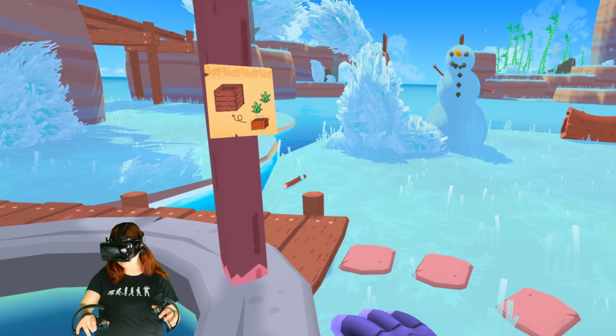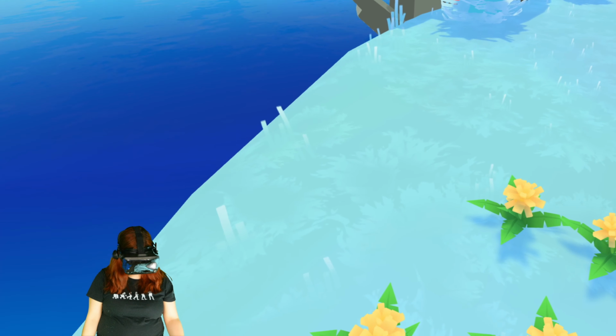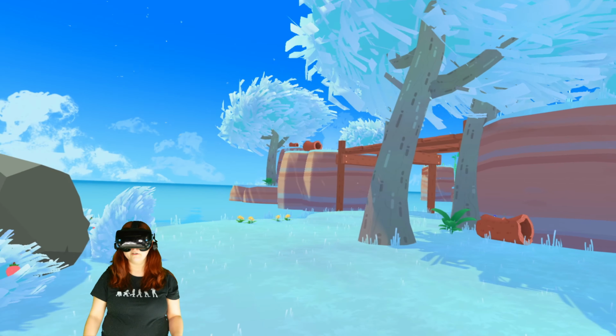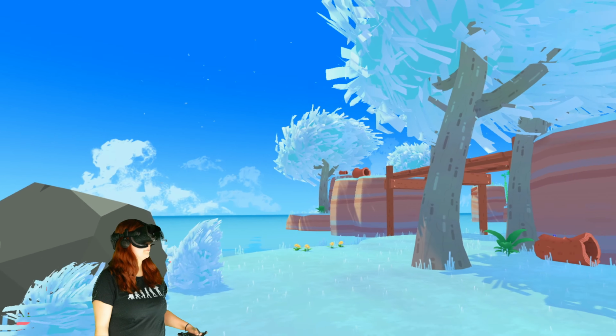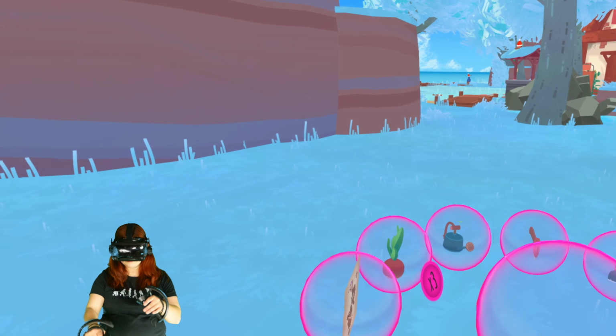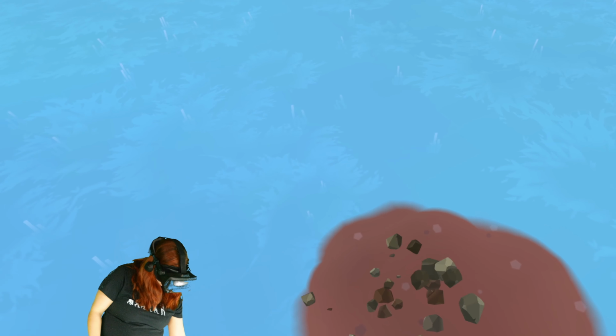Oh wow, look at that. I'm happy to see that they stack, because that'll definitely save on inventory space. Oh man, full inventory already. All right, so in that case, I'm gonna go find somewhere to farm. I wonder if I can just farm anywhere. I'm gonna give it a shot. Yeah, cool.